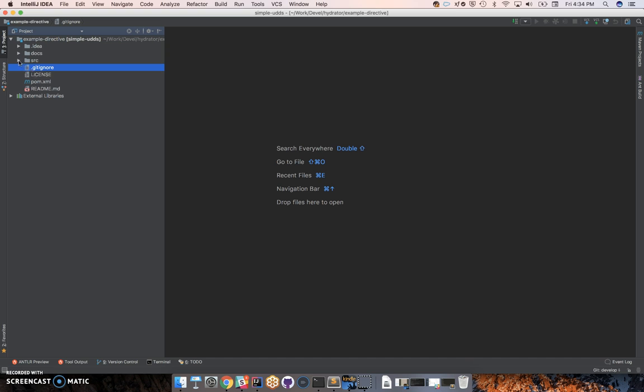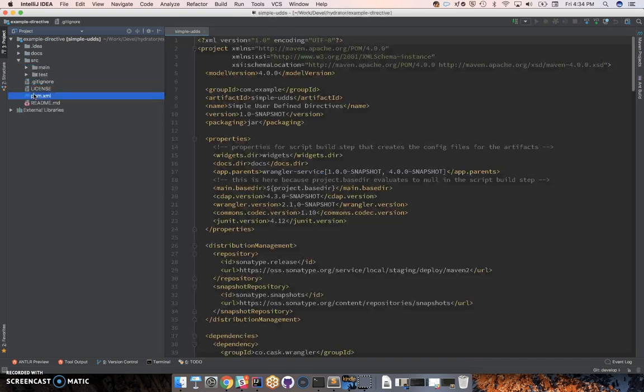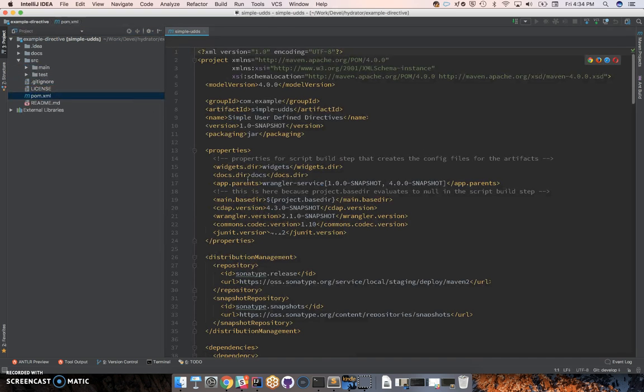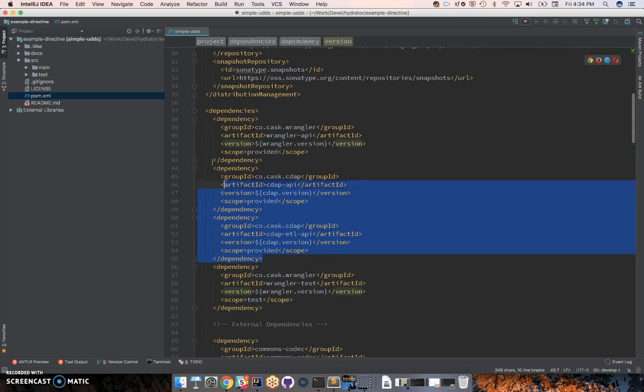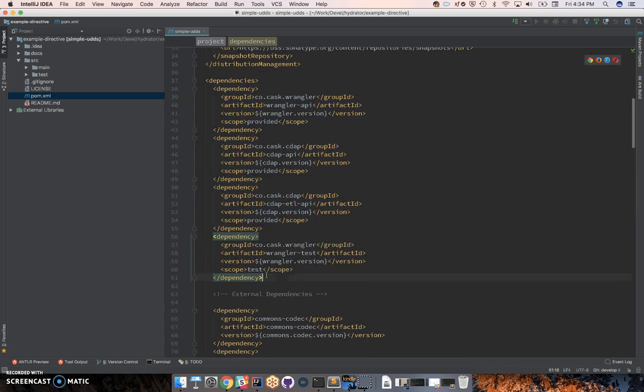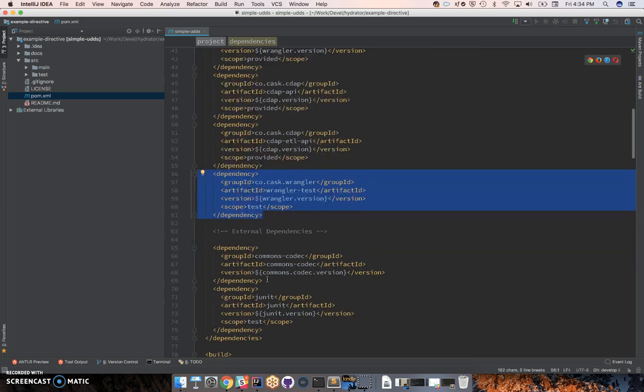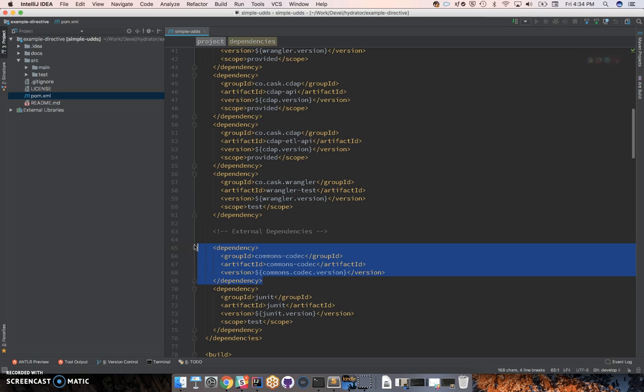As you can see, this is a standard Maven project. It has a POM file that is being provided, everything pre-configured. There are the dependencies that are required in order to build a directive. There are only three. All these will be provided by the platform itself. There is actually a dependency on Wrangler test. That's a testing framework for testing your directives. And then you have other dependencies as you see fit for your own directive.